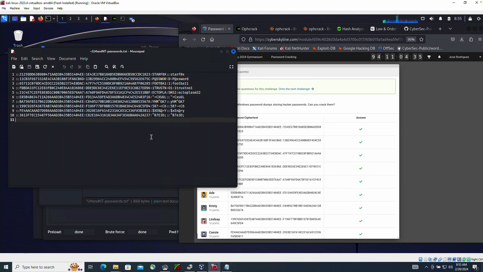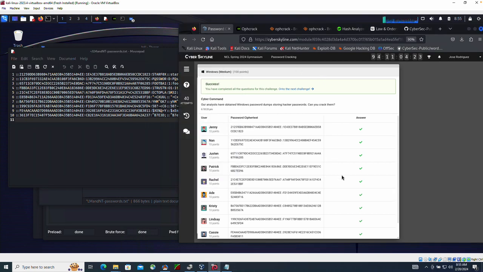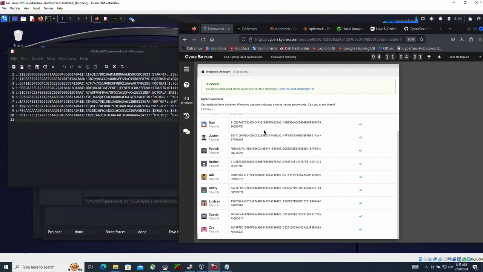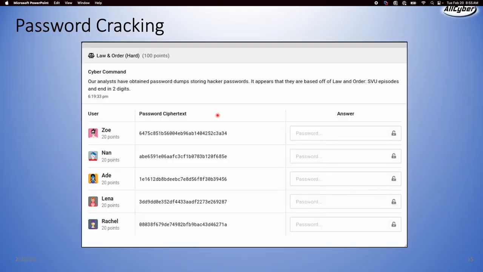It's not calculating the hash because the hash is pre-calculated and is part of the rainbow table. Okay, that's the difference maybe between this tool and Hashcat. Okay, nice. So that's it. We completed this challenge. Okay, and then let's move on to the next challenge, law and order.